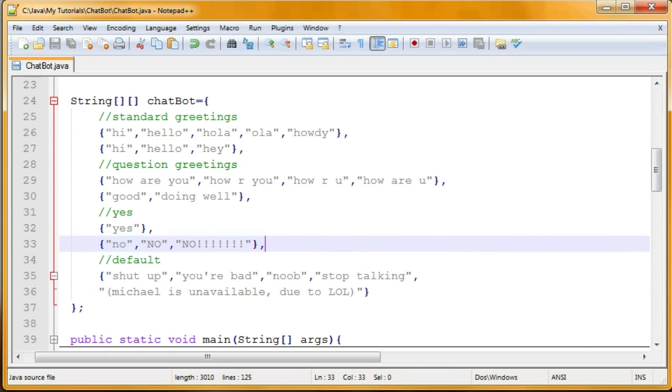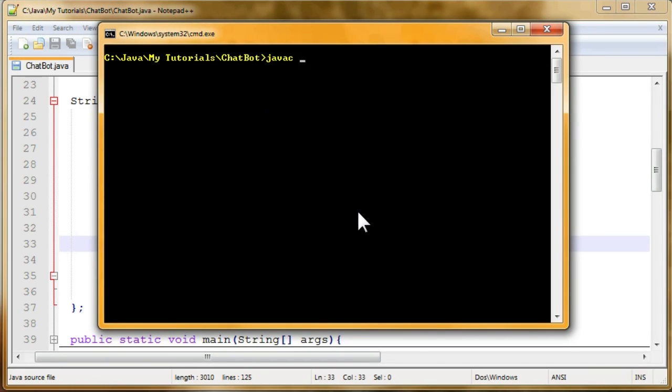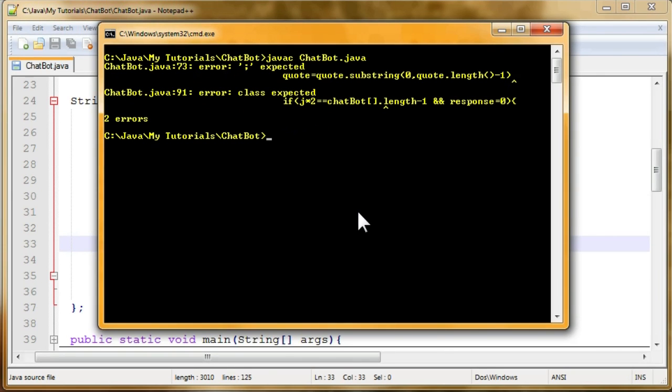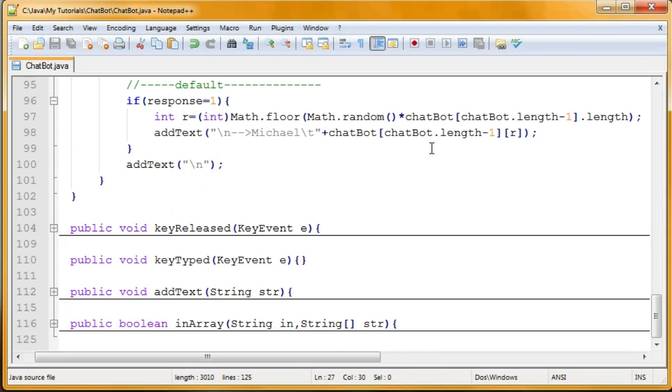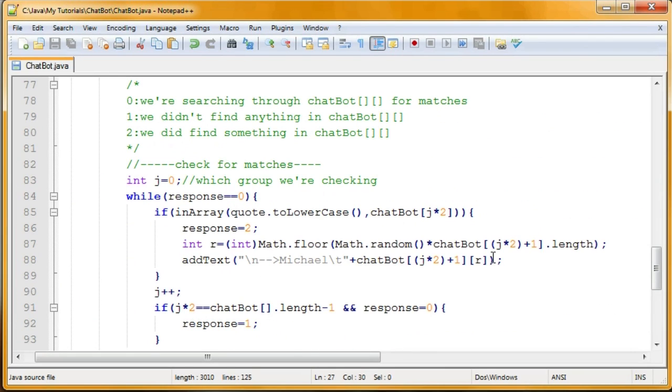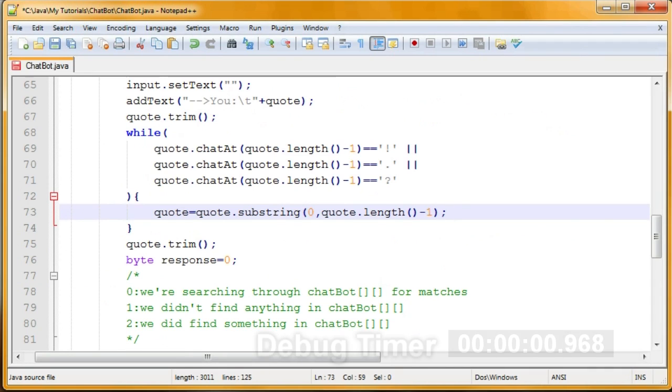So save it, and then I'm going to go into my command prompt and compile it, chatbot.java, and I get an error, which would have been a miracle if we made it through this without any errors. So first error, forgot a quotation, or no, semicolon somewhere. That was with the substring thing, which I did when I was saying about punctuation. There we go. That's that error.